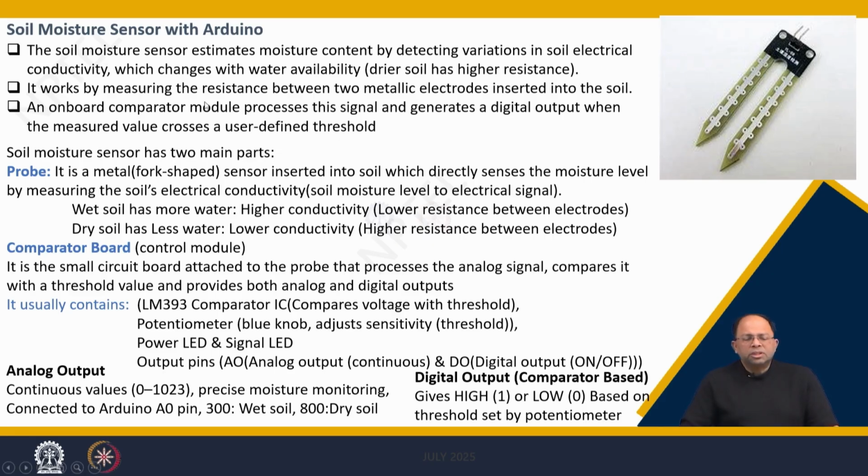It works by measuring the resistance between two metallic electrodes inserted into the soil. You see, these are the two metallic electrodes that you can see in this particular image, and these are inserted into the soil. Along with these electrodes there is something called a comparator, which is a sort of device, or rather a circuit board, which processes the signal that is coming from these electrodes, and it generates a digital output, because the signal that is generated here is analog, as we have discussed previously.